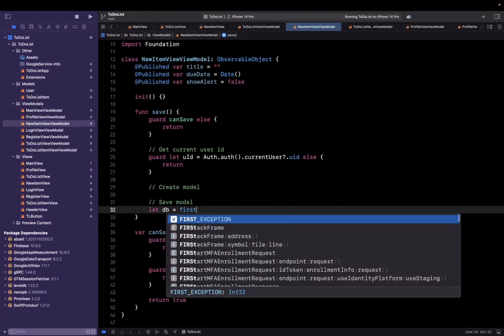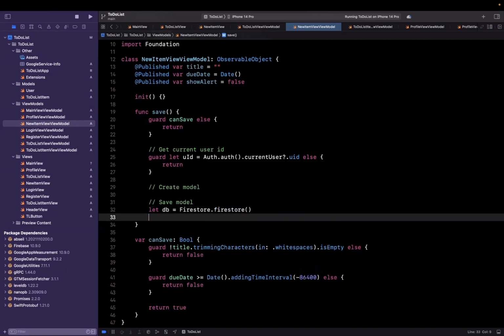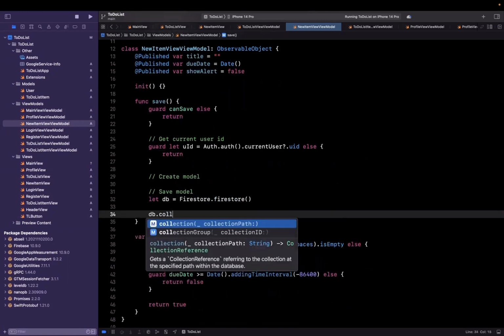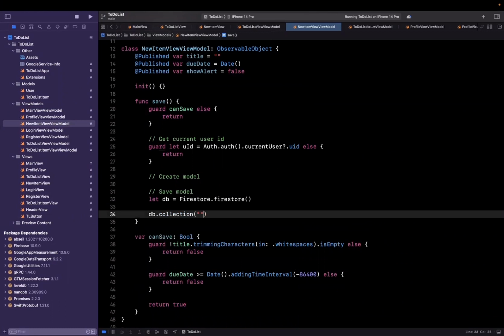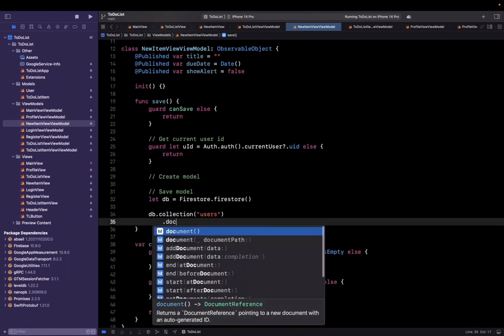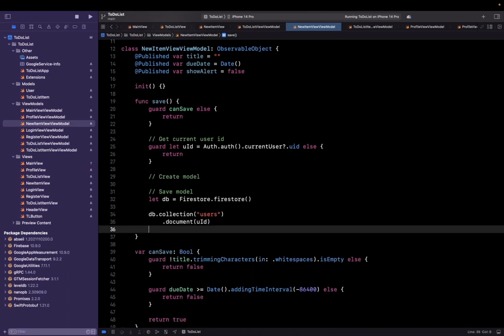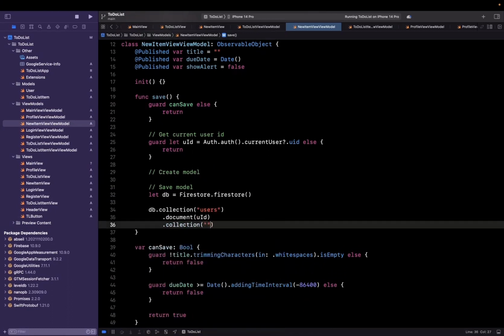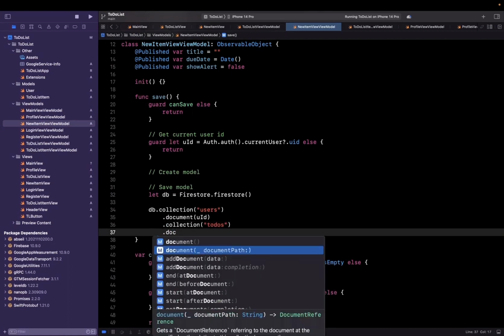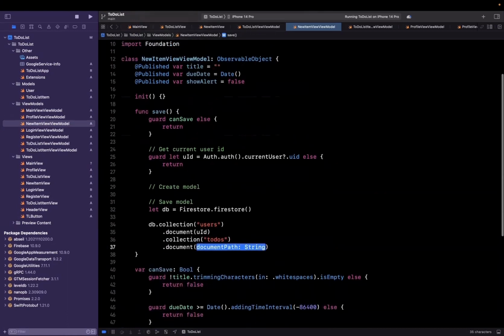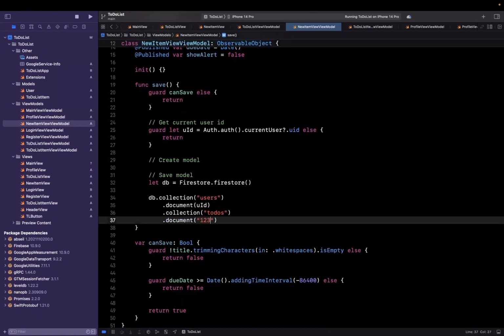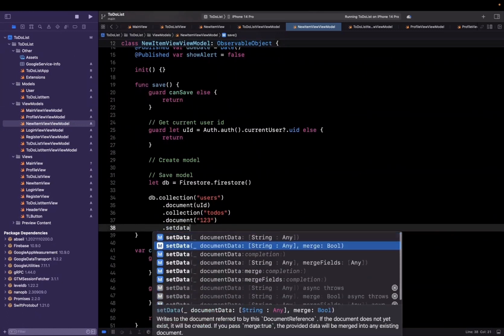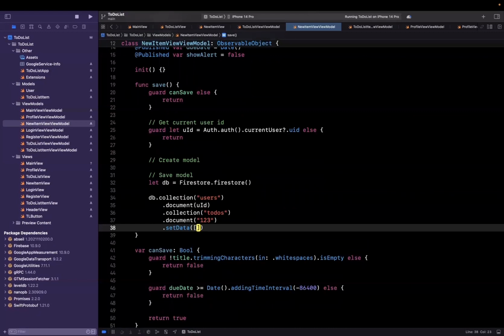Now, in this case, the last case I should say, is to get an instance of our database and say database with a collection of users. This should have a document of our user ID, another collection off of that called maybe to-dos, another document off of that, and this should be whatever our new model ID is. Let's call it 1, 2, 3 for now. And then we want to set data for this, and this is going to be a dictionary. That's basically how we're going to save a new to-do list item.